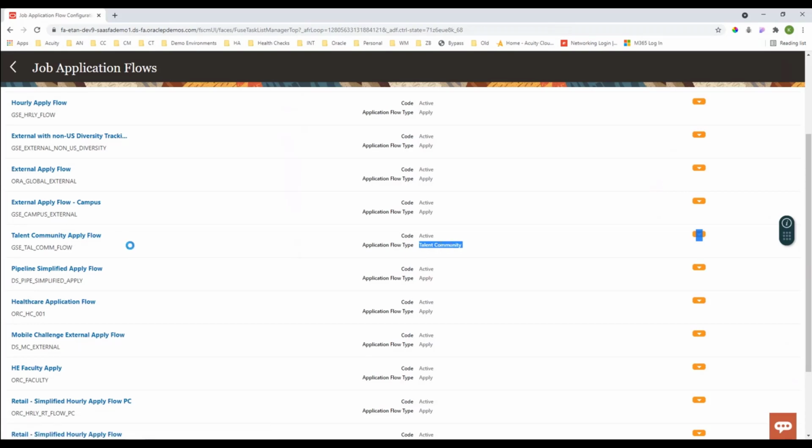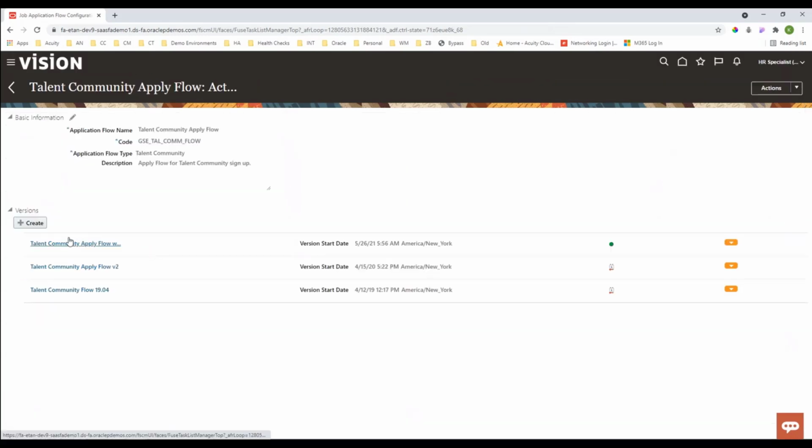And if I click on it, you'll notice that I have several versions. I can create a new version if I'd like, but I can also use the most recent version. I can tell it's the most recent version because it actually has this green dot next to it. And if I hover over it, it says current. If I hover over the ones below, you can tell it was end dated. So I'm going to go ahead and click on my talent community apply flow with skills.